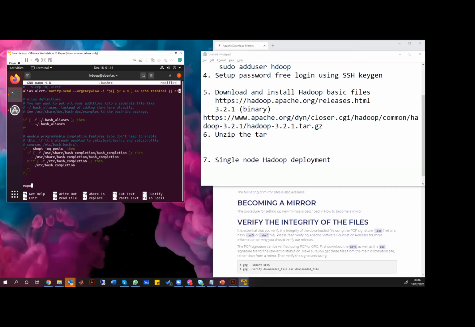export Hadoop. First, the home is where we have just unzipped this one. So it is going to be the home Hadoop and then Hadoop. So we did 3.2.1. Here we can see this one. Okay. So I can just copy this. So this is the home.